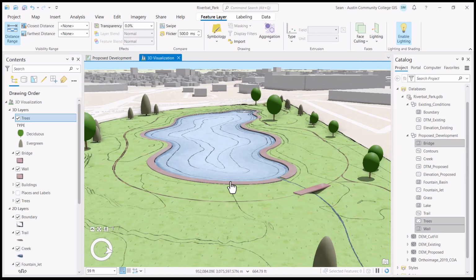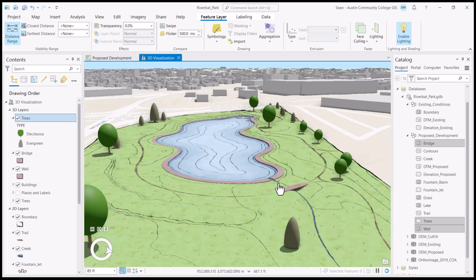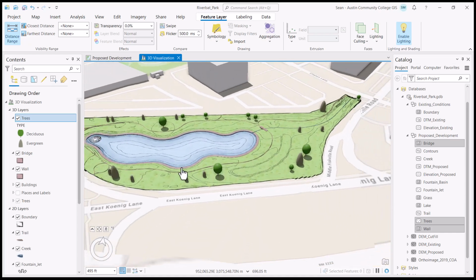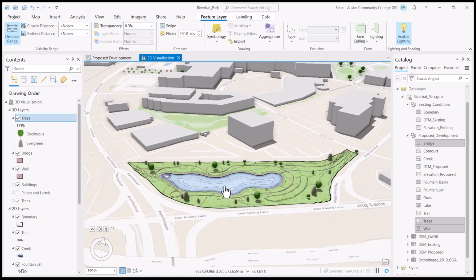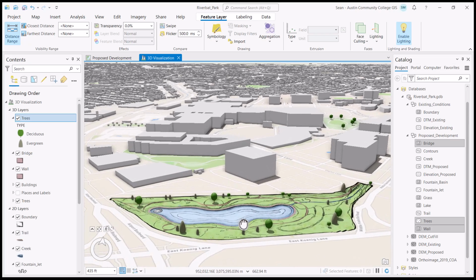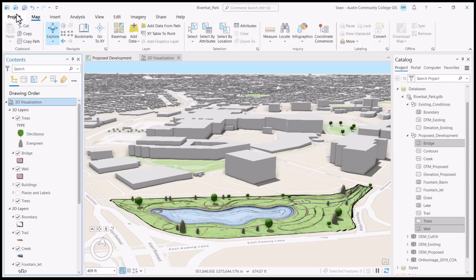Now my scene has a little bit more volume and depth with my extruded walls and bridge and my trees that are symbolized by height and type. Go ahead and reposition your scene. All right, that looks really great. Beautiful cartographic 3D visualization of my proposed park. Go ahead and reset your interface and save your ArcGIS Pro project.